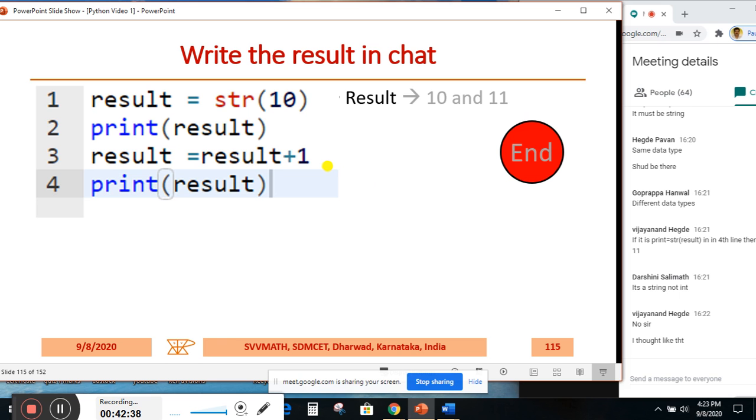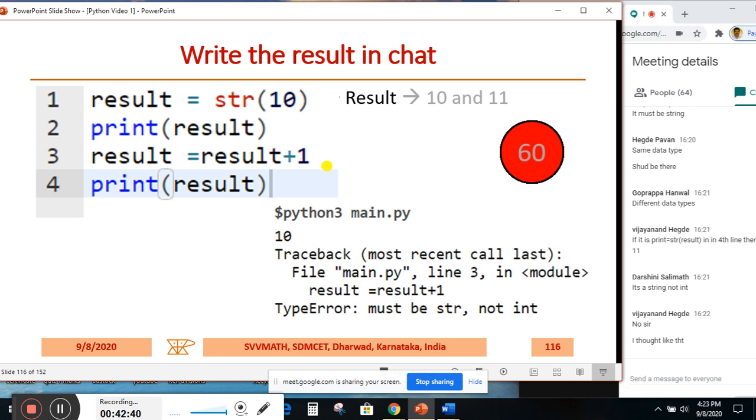Hey, see here. What I got. Observe. I got an answer 10 followed by some error. Line number 3, what is it saying? result equal to result plus 1. Type error, must be string, not an integer. You just observe this. When I am trying to simulate this, what I got.